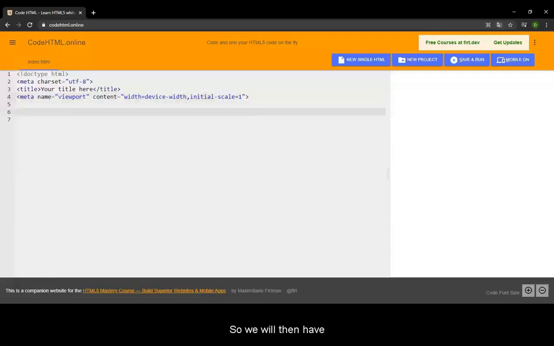So we will then have at the top in the blue navigation bar 4 small tabs, including a Save and Run tab. Here it will help you save your changes and you will see your changes displayed in the white boxed area just to the right.